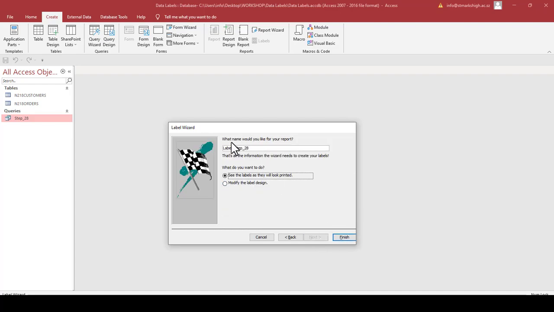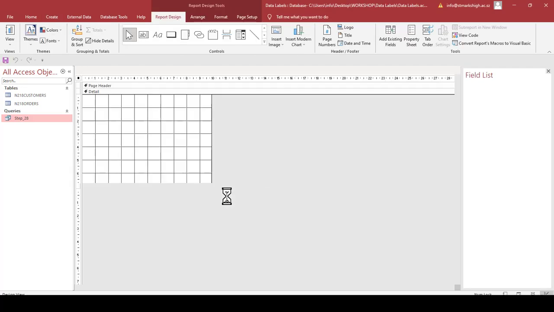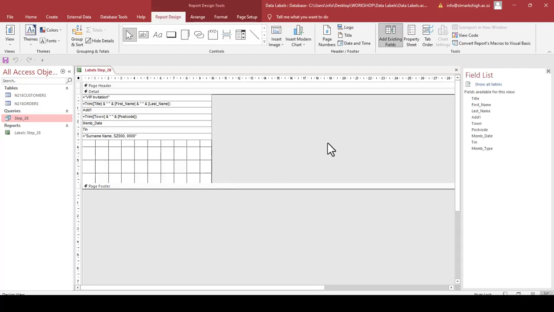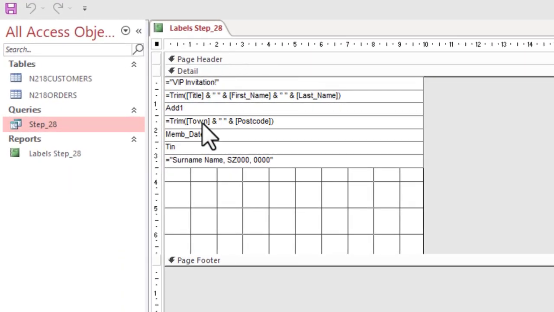And then what name would you like for your report? This one doesn't have much of a problem. It's going to be the name that is going to appear on this side. So you can say modify, or you can see the labels as they will be printed, and then you say finish. Once you say finish, what you are going to see is the design view of the labels.